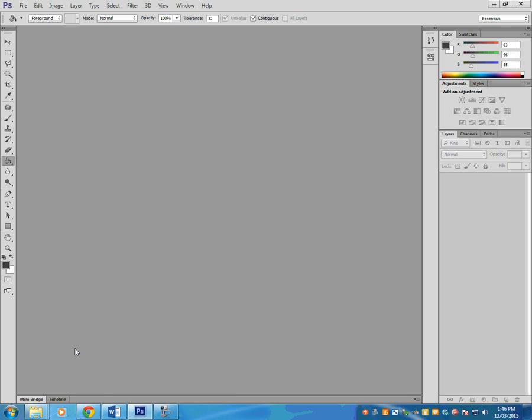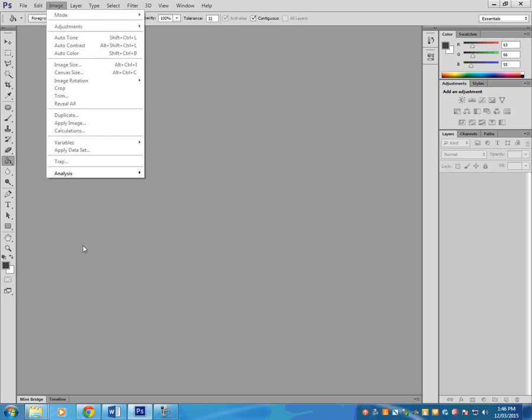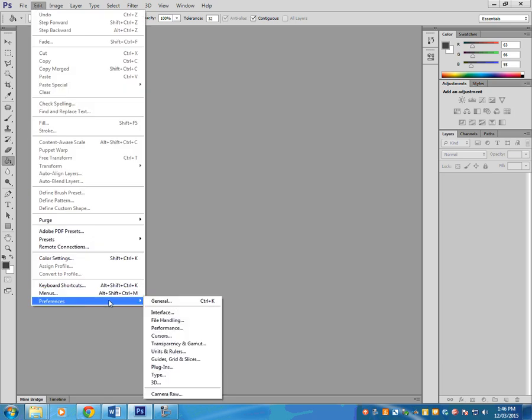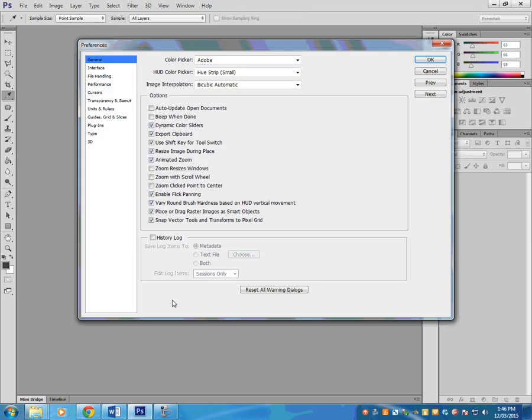Okay, so as I said, we're just going to check our preferences. Edit preferences, and you can just go to the first one, which is General. Now, there's heaps and heaps of preferences here. I'm not going to go through many of them, only a couple, but if you've got Photoshop at home, you can fiddle around with these preferences.